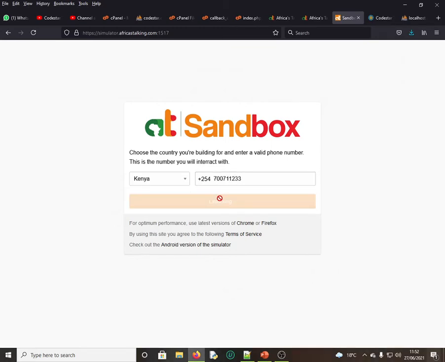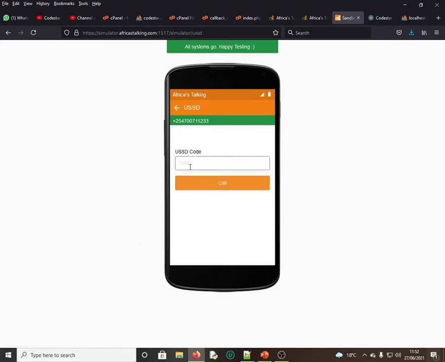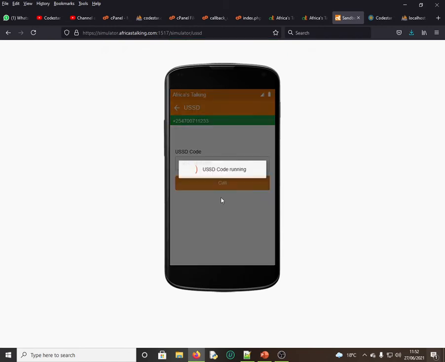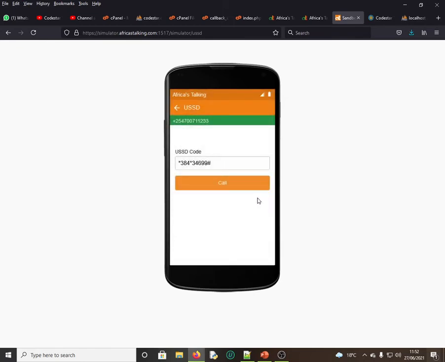So I launch. Once I launch, I'm going to enter the USSD here, paste, then call. When I call, you can see the status. I can enter choice number 1, then check the status, and as you can see, customer name is Erico Banks, vehicle registration number is KCB123, insurance is expired. And if I click OK, yeah, that was it.